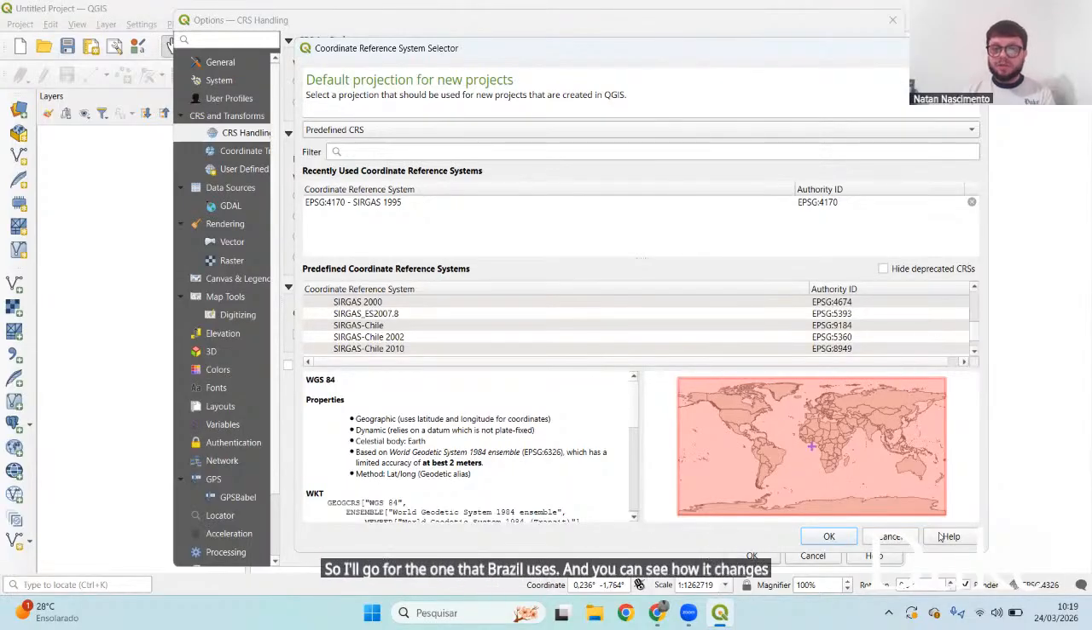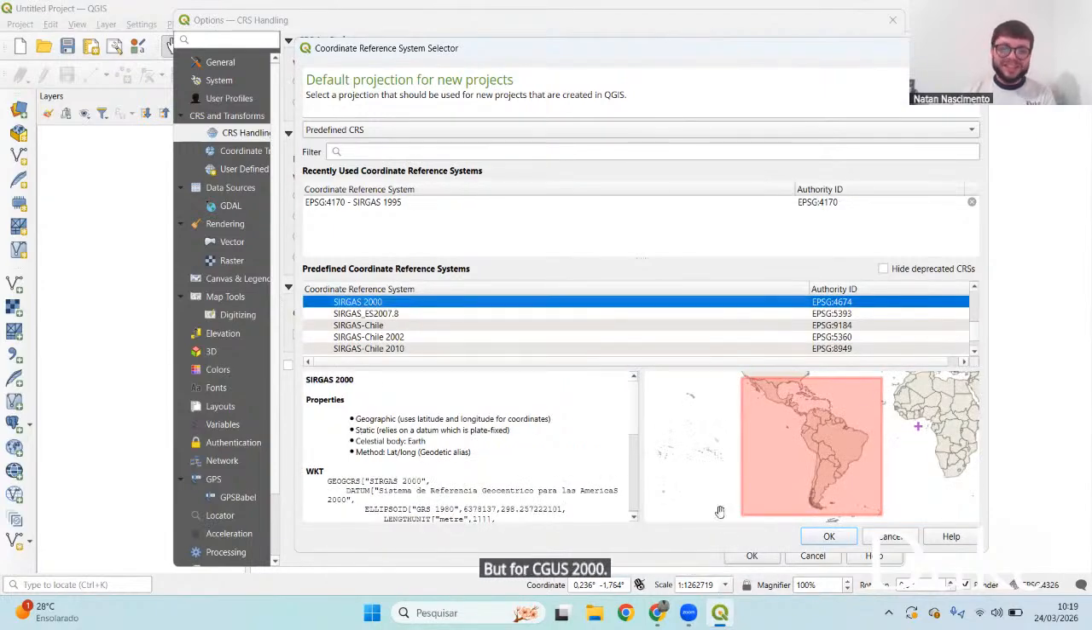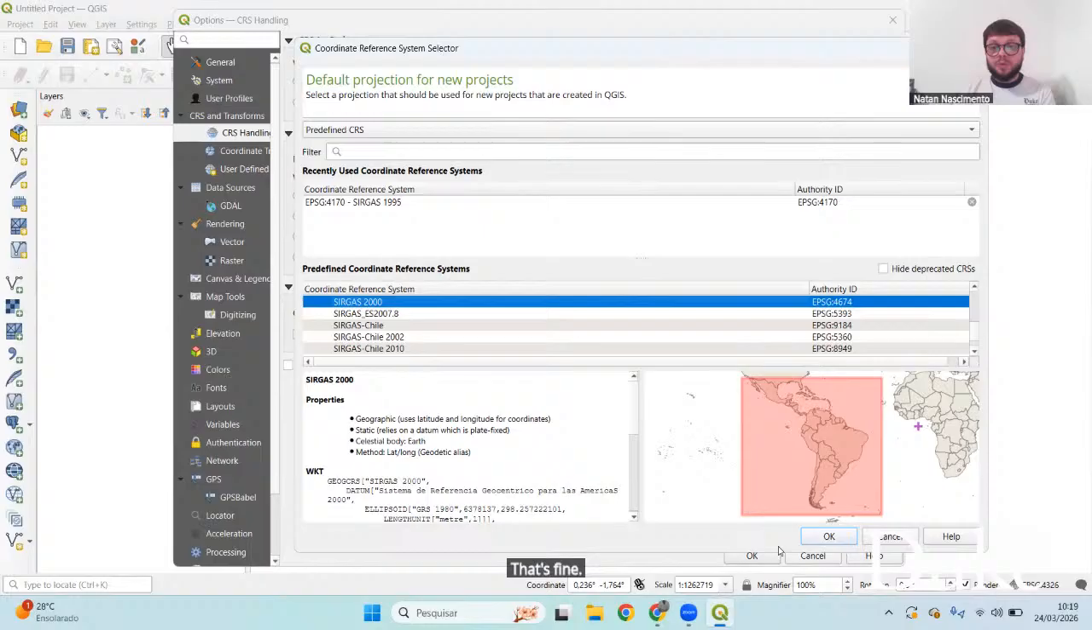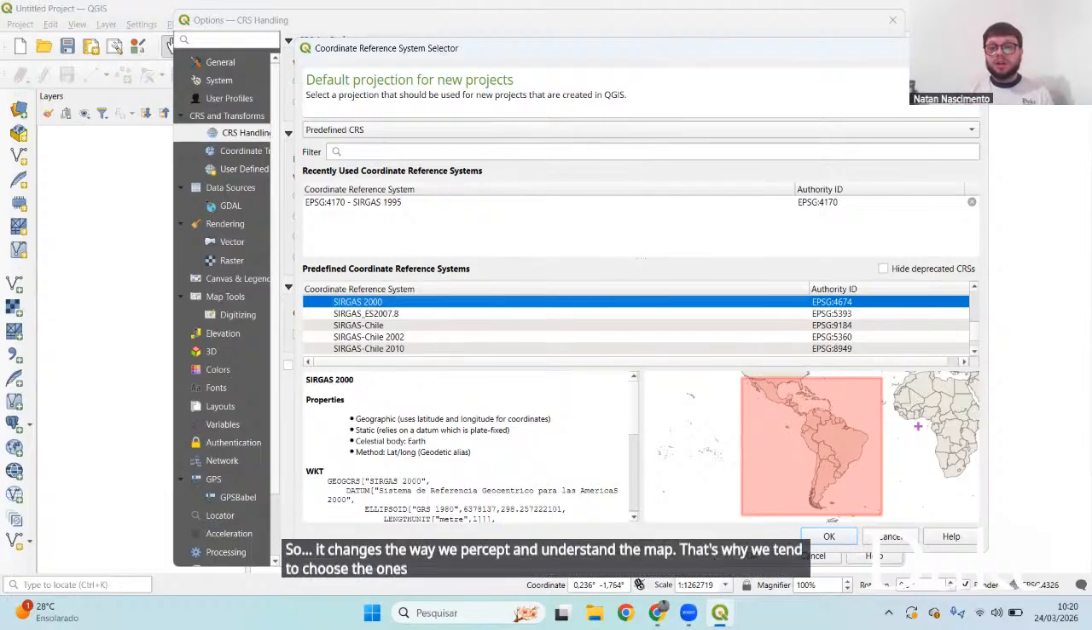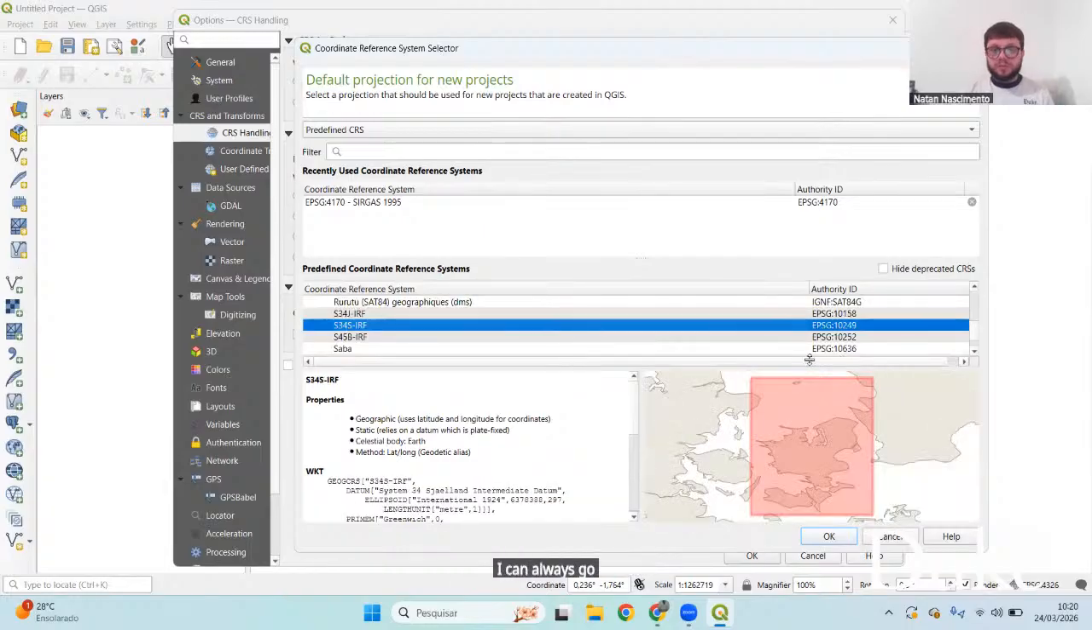So this one goes for the whole world, but SIRGAS 2000 is specifically for South America, or Latin America, and a little bit of Florida. So it changes the way we perceive and understand the map. That's why we tend to choose the ones that are closer to us. If I'm working with Brazil, it's easier to work with this one than with the global one, because this is closer to me. I can always go, of course, to a lot of different ones.